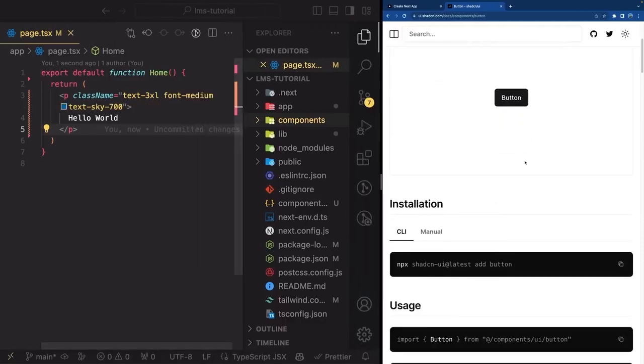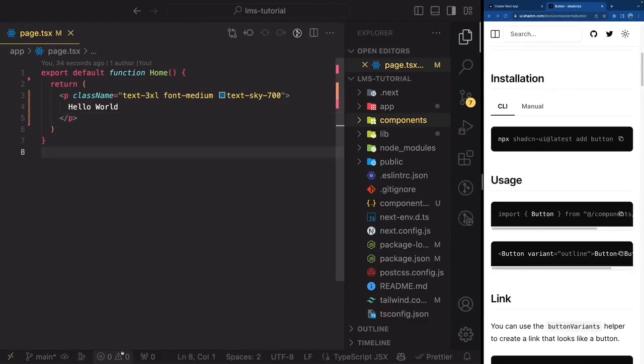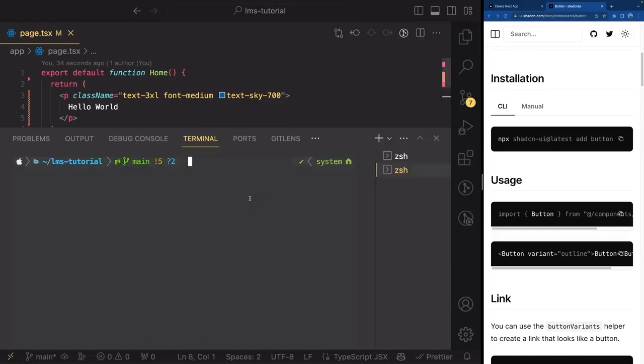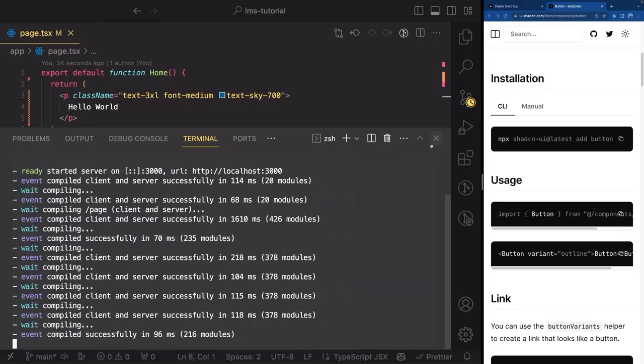So let's go ahead now and let me copy this CLI installation. So npx shadcn-ui@latest add button, and let's add that inside of our terminal. So I'm going to open a new terminal, and I'm going to write it here. So npx shadcn-ui@latest add button, like this. After you press enter, you just have to confirm to install this component, and now it's installing button. After that is done, I'm just going to close this second terminal because I don't need it.